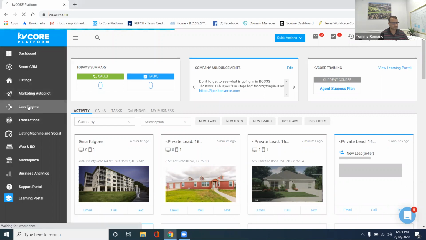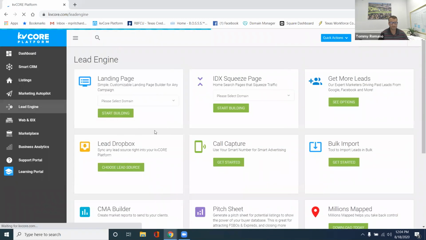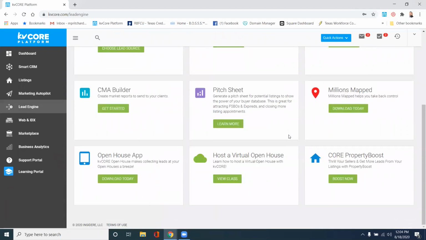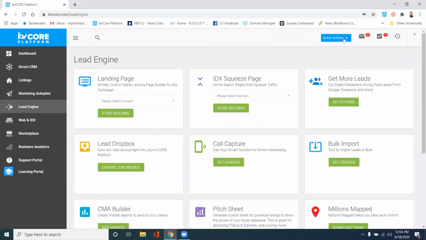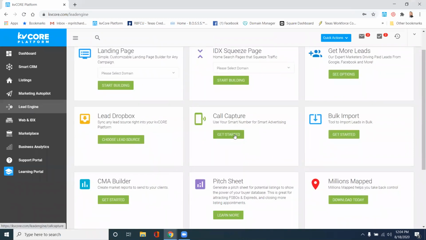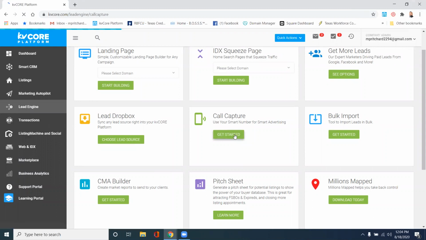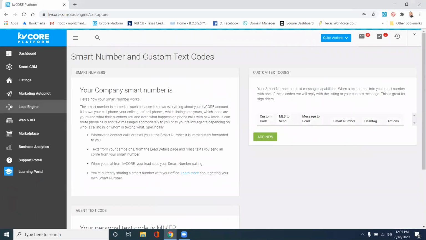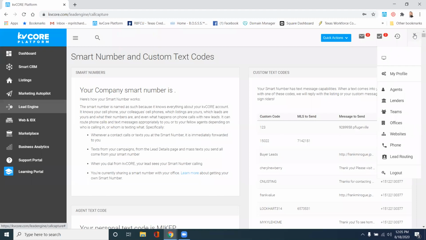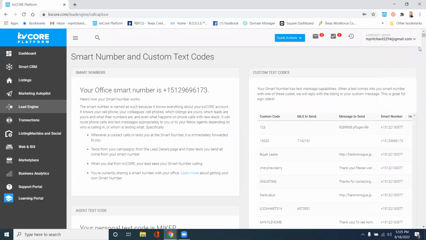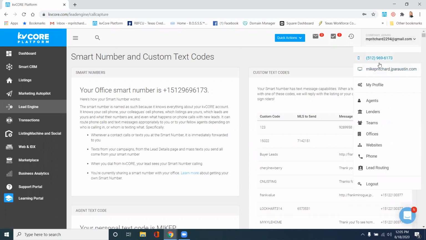You come down here to the lead engine tab. And there is an option, if I can find it. There we go. Over here on your call capture button, it's a place where we can actually leverage the smart number in our KvCore account to generate some leads for us. Everyone is going to have a smart number, and bear with me, my KvCore is taking a second to update. Everyone has a number associated with your KvCore account or your particular office. So this is mine.